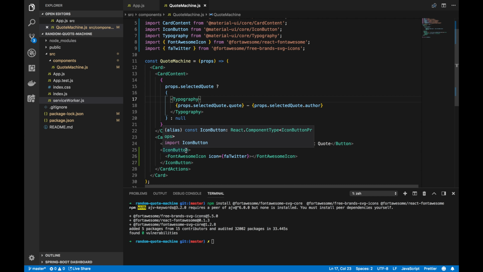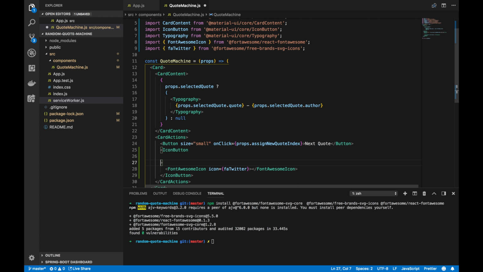Let's let it reload, and you'll see here that we have a Twitter icon that acts like a Material UI button. So there we go. Right now, the Twitter icon is not launching any links. I'll do that next. To get our Twitter button working, we actually want to treat the icon button just like we would treat an anchor tag to link to a web page.